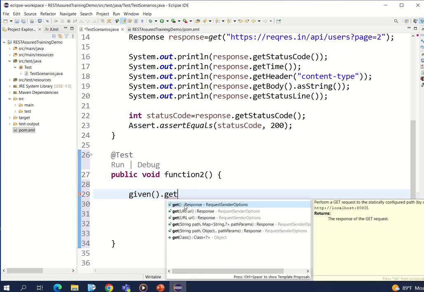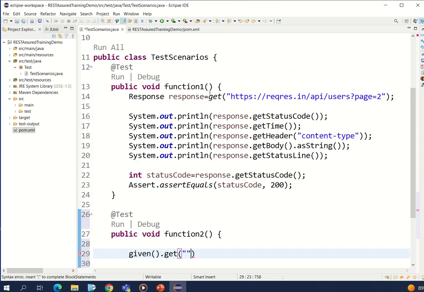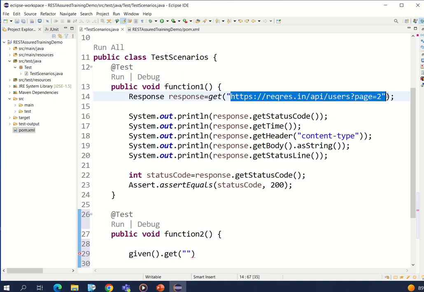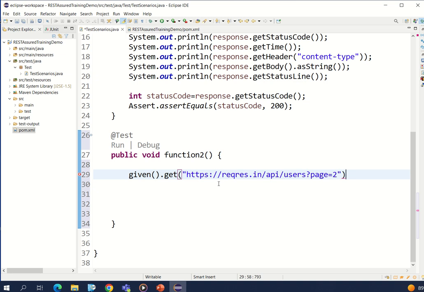I'm using the get method and then you have to give the API endpoint within the brackets. So let me use the previous one, which I have taken from the reqres.in web page. And I can further split this API endpoint by introducing a base URI.